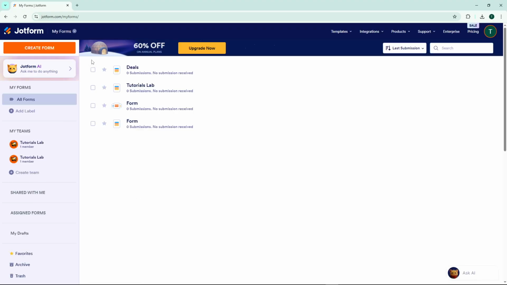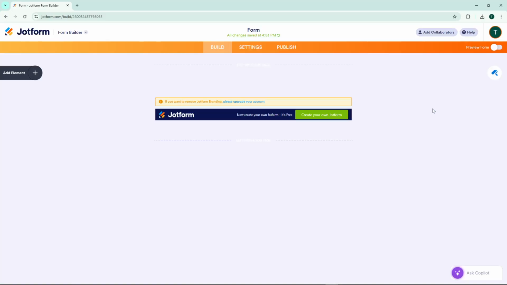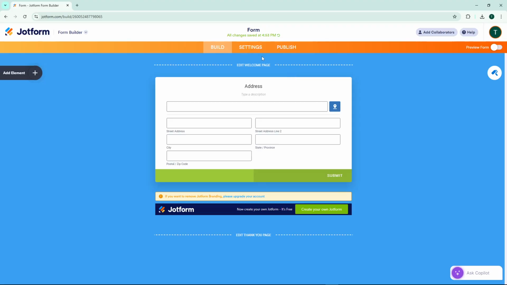Now browse through your list of forms until you find the particular form whose title you wish to change. Once you've located it, look for the Edit Form button associated with that form. Clicking this button will open the form editor, which is the central hub for making any modifications to your form's content, design, and settings.